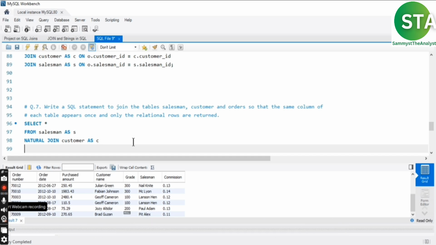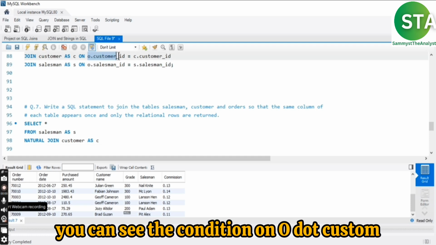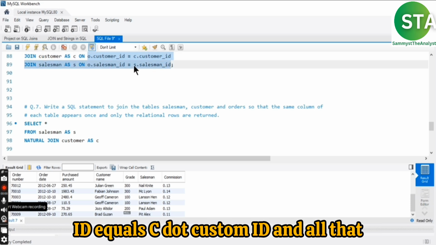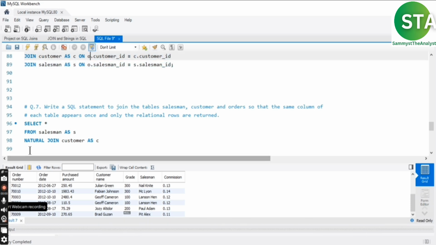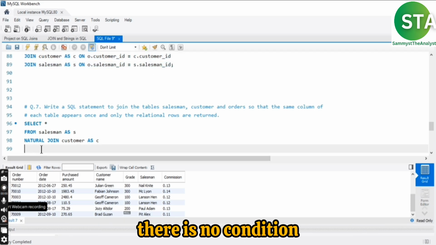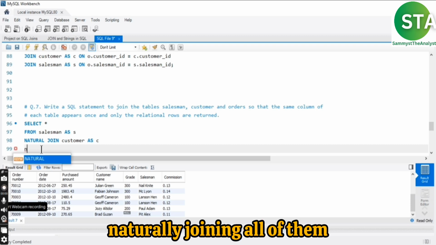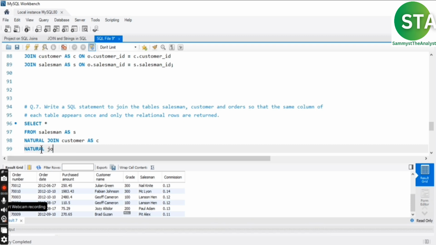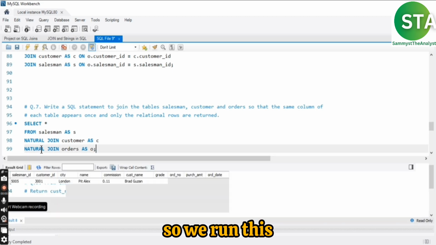You know, when I perform this inner join, you can see the condition on O.customer ID equals C.customer ID and all that. So all these are conditions. But in natural join, there is no condition. So we are naturally joining all of them. Natural join orders as O. So we run this.